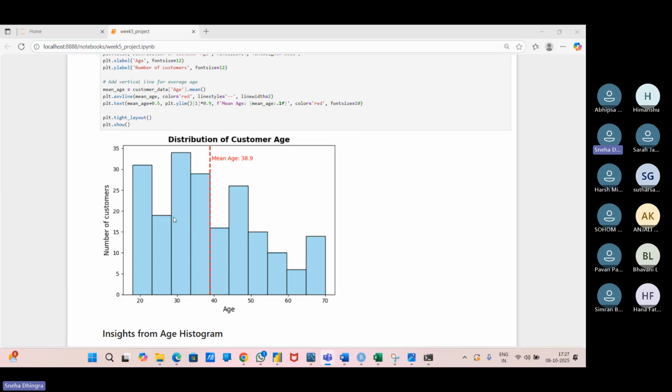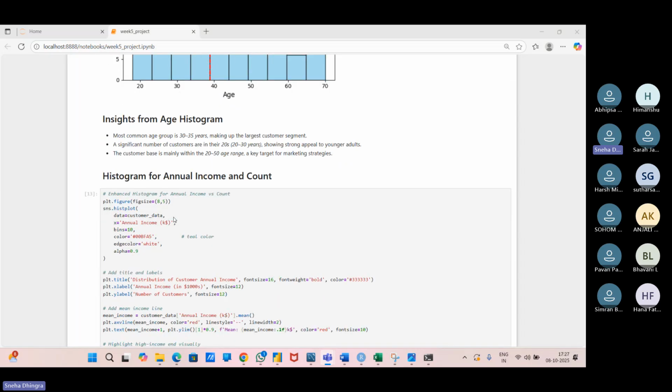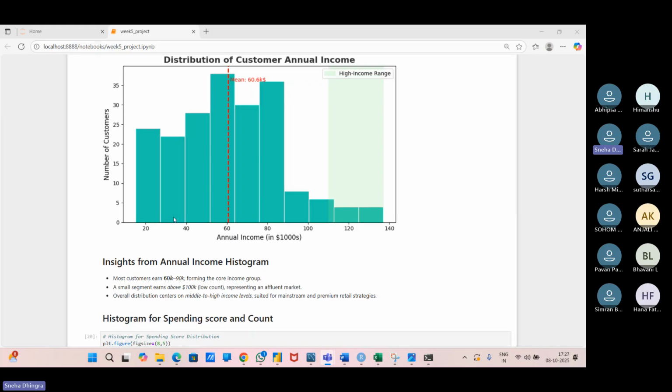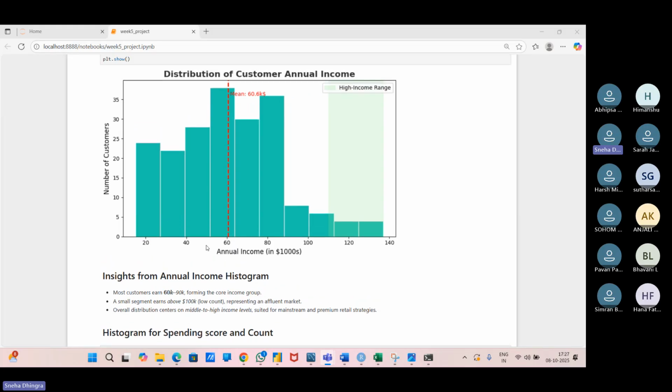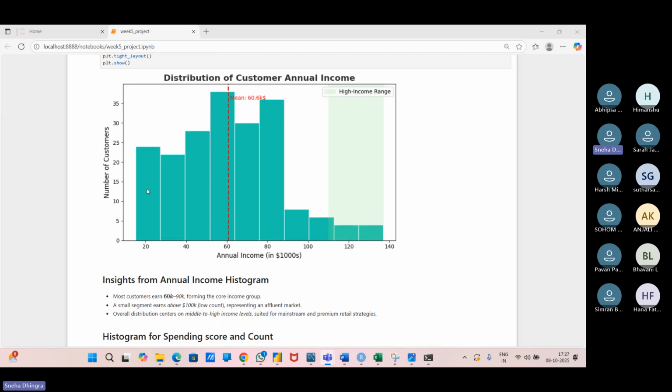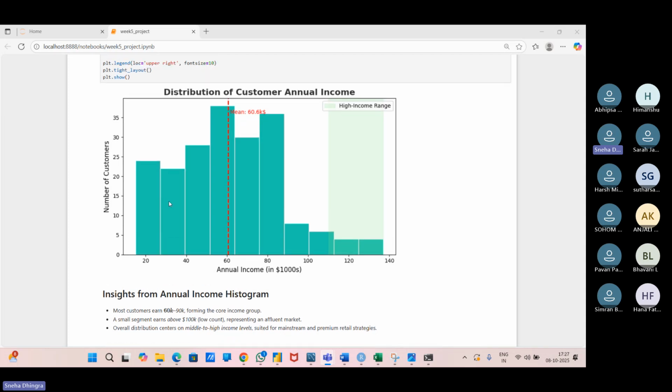Then comes my annual income distribution. This is also a histogram where the x-axis represents the annual income and the y-axis represents the number of customers within each income range. From this chart, we can see that most of the customers are between 40,000 and 80,000 per year. These middle income groups form the largest portion of our customer base.